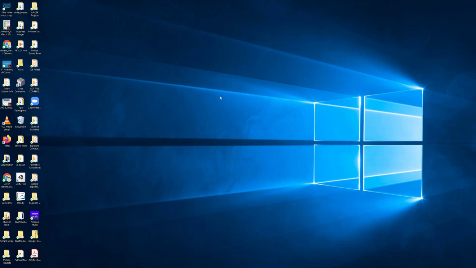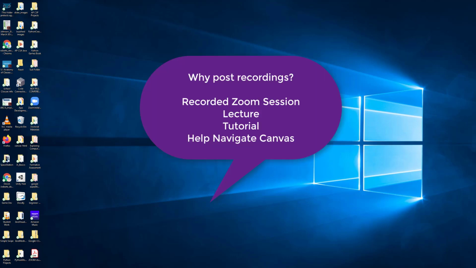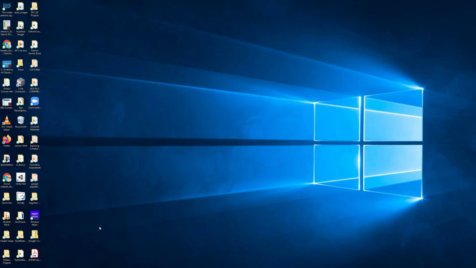So why would you want to use this? You might want to use this in order to, if you record Zoom sessions, to post that. If you're going to record yourself giving a lecture of some kind or a little tutorial of some kind, to do a screencast. There's a lot of different ways or reasons why you might want to make a video and then post that. Our courses are supposed to be asynchronous, and so posting recordings helps that happen.